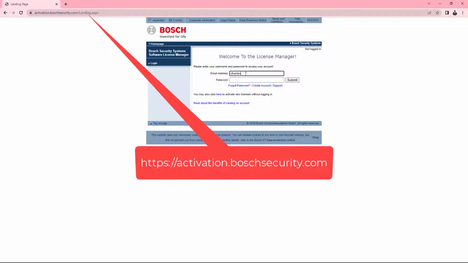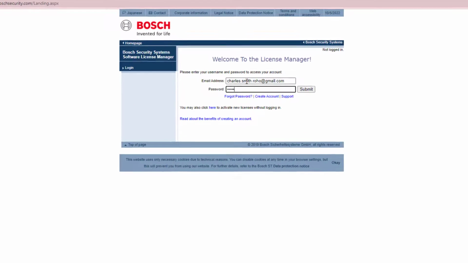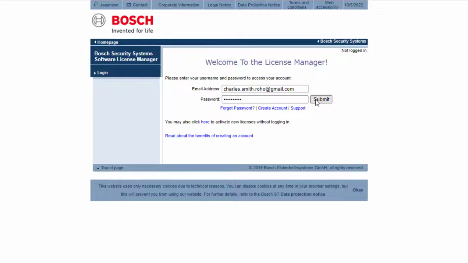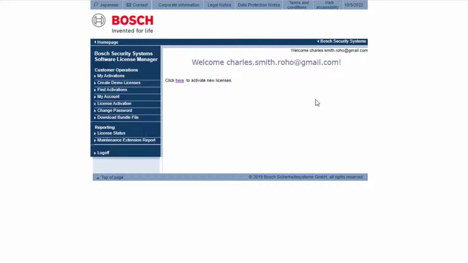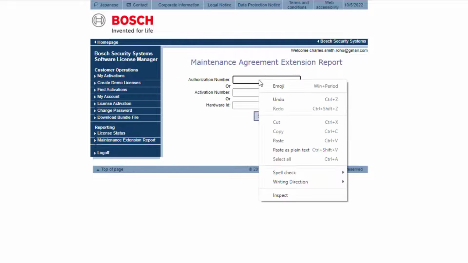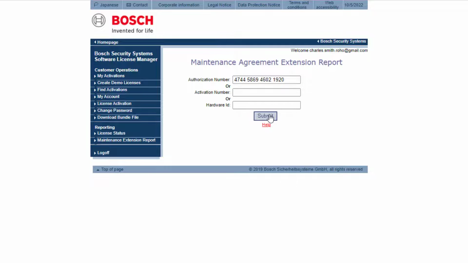We can find the license status of our products and SMAs on the old activation website. Let's go there and log on with the registered account. From the main menu we move to the option, Maintenance Extension Report. There we can find our report by providing one of the unique details of our activation, for example, the authorization number.